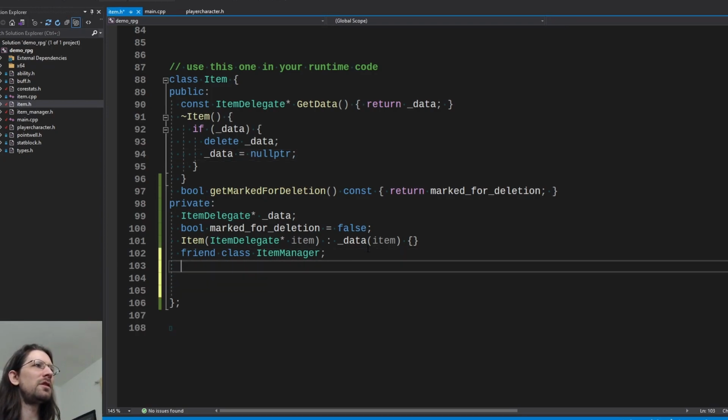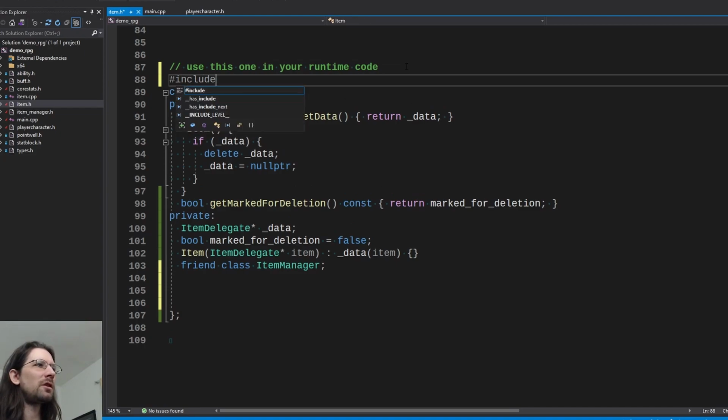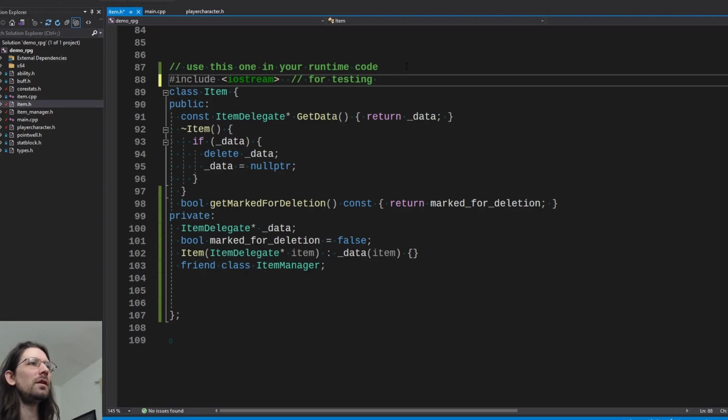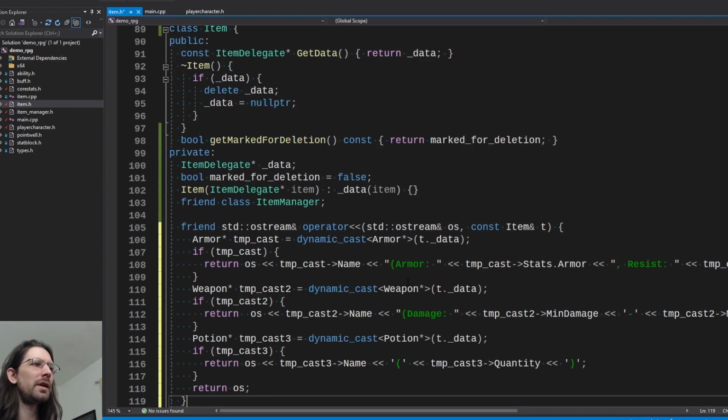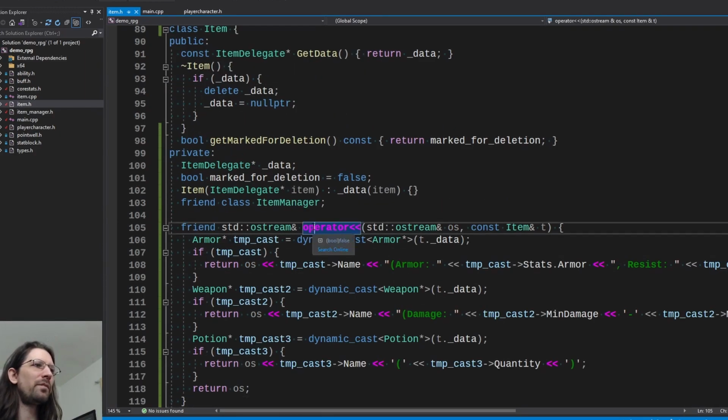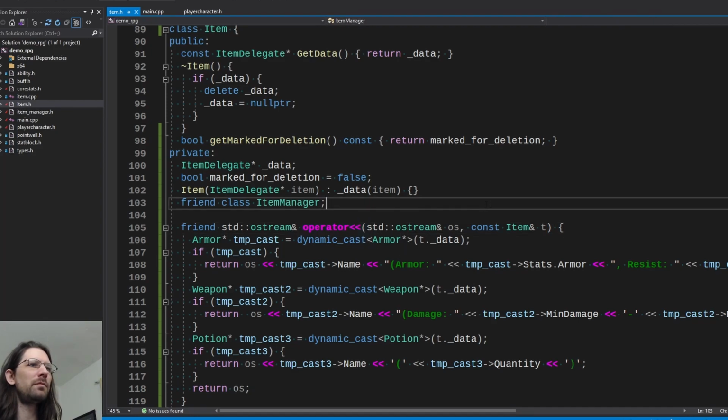So we're going to put in a few little tricks here for now of some overloaded operators that just help us with the cout. So we're going to just include IOStream for testing, and we'll eventually remove it. And essentially what we want to do here, I'm just going to copy this over, but I'll explain it, is we want to make a friend operator output stream.